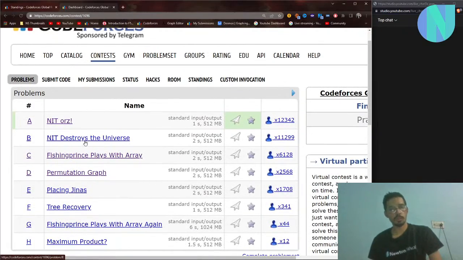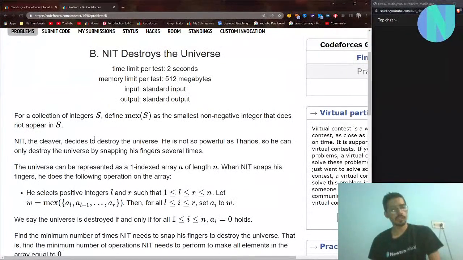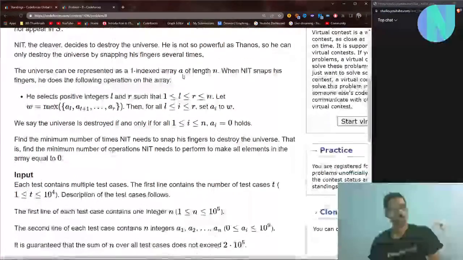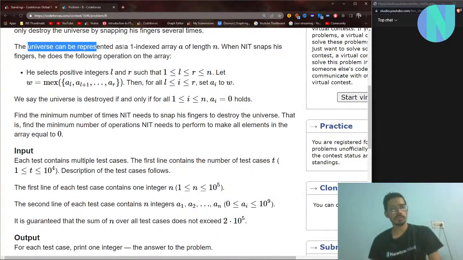So let's move on to problem 2 now. For a collection of integers s, define mex of s, as we know what mex is. The universe can be represented as a one-indexed array a of length n.